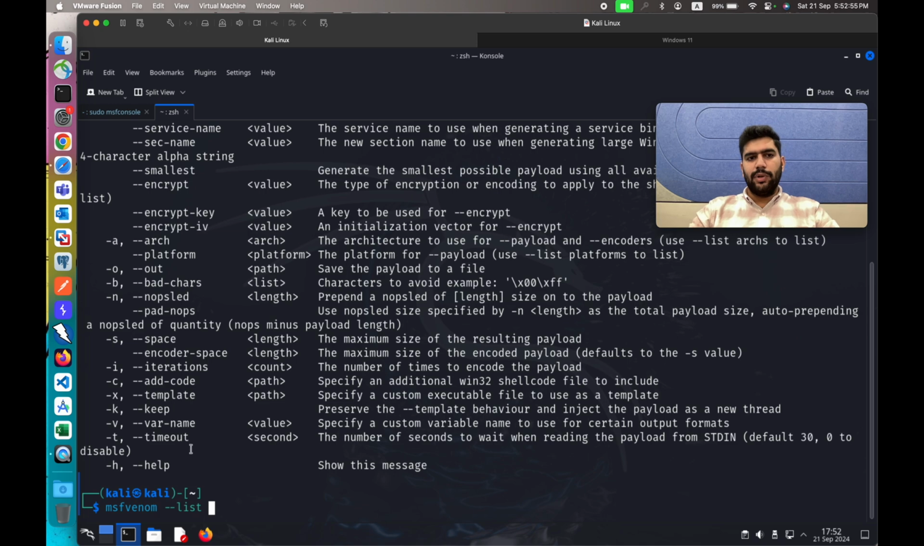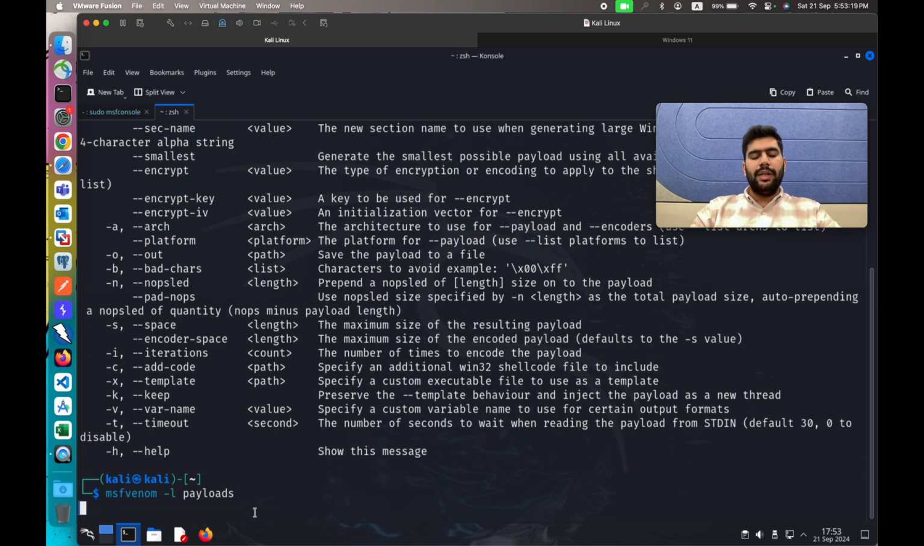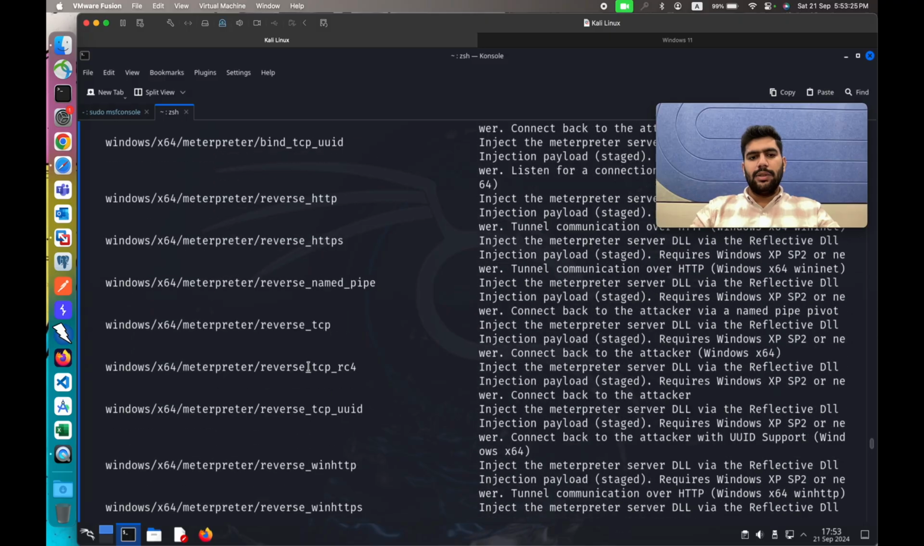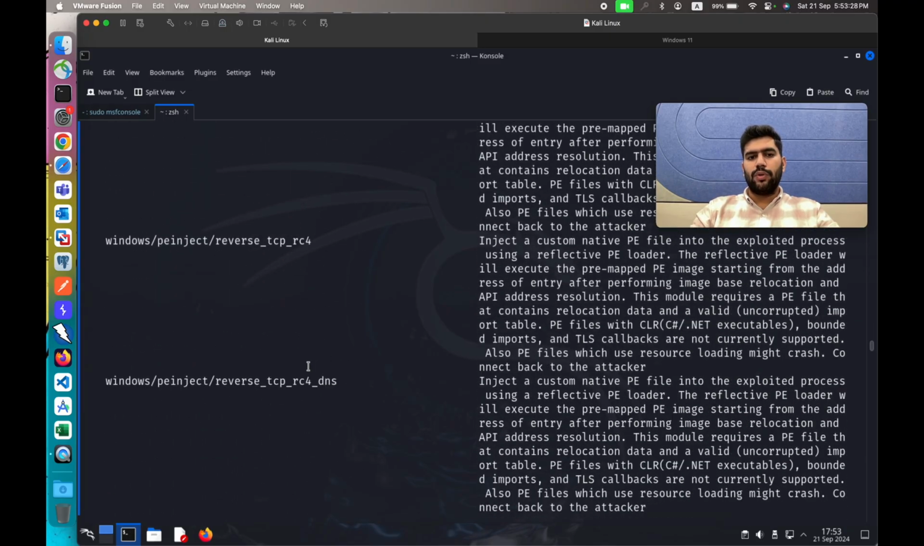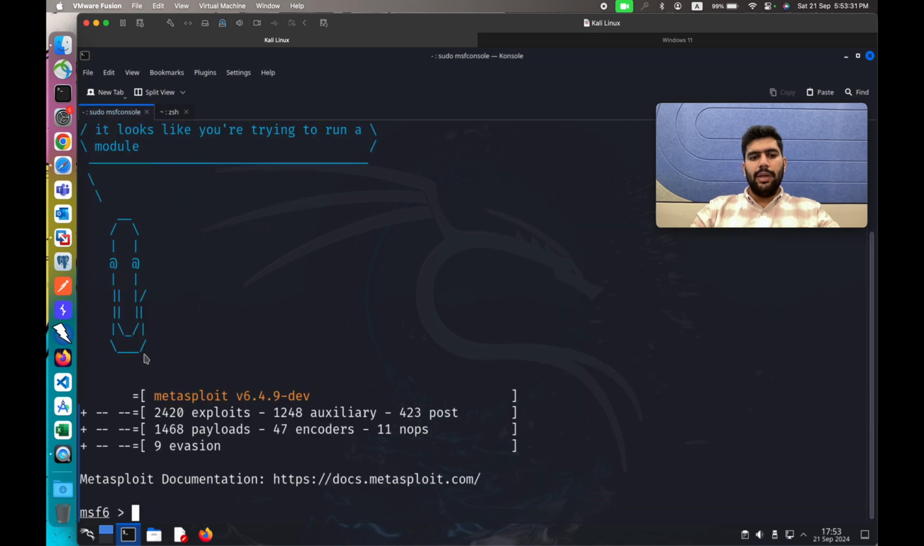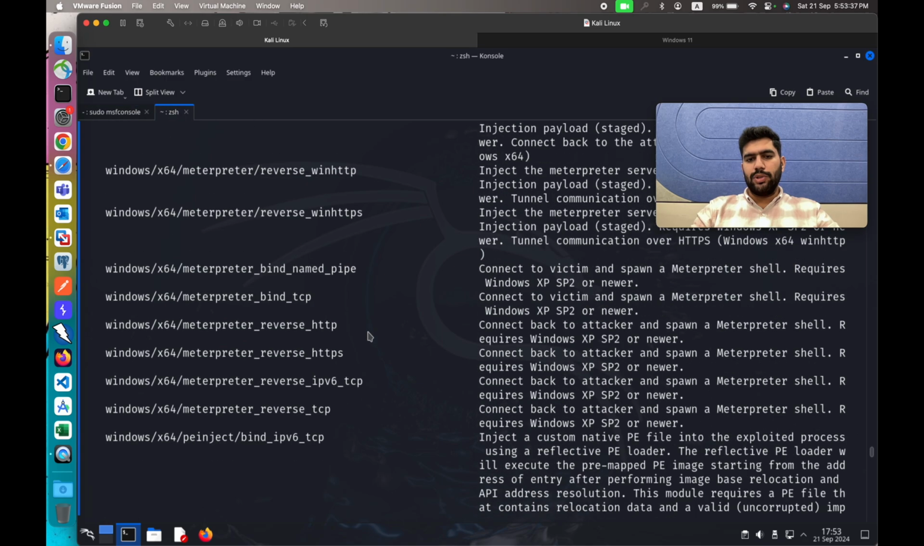msfvenom, then --list first, because we want to list all the payloads. If you want, you can go with a single -l as well. I want to see all the payloads for, let's say, Windows. If you want, you can filter it for Linux, for Mac OS, for Android as well. It's completely your call which operating system you want to filter for. If I list all of them for all the operating systems, all the applications, all the services, you will get a whole list of different payloads available, and the list size is 1468. So you are getting a list of these many payloads here.